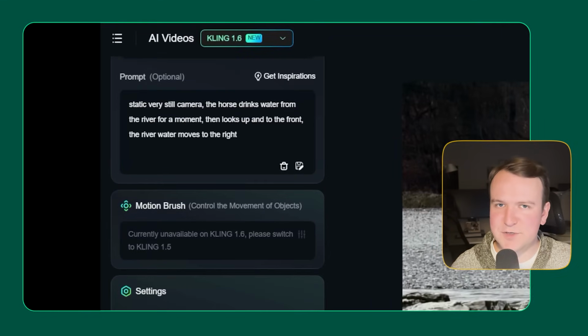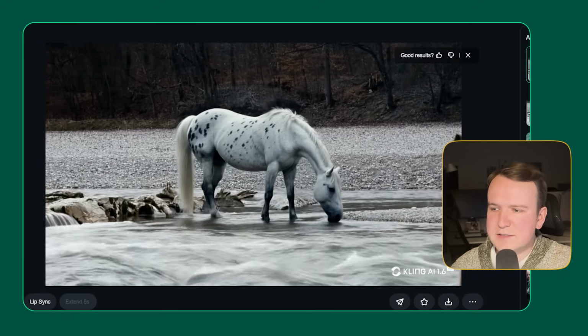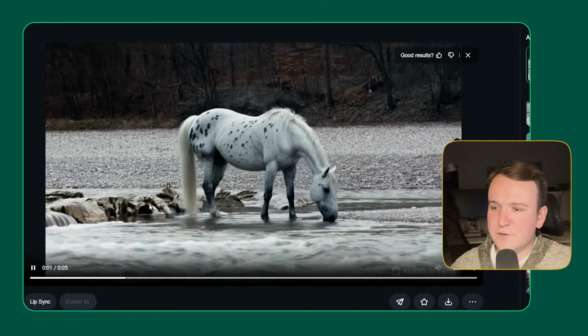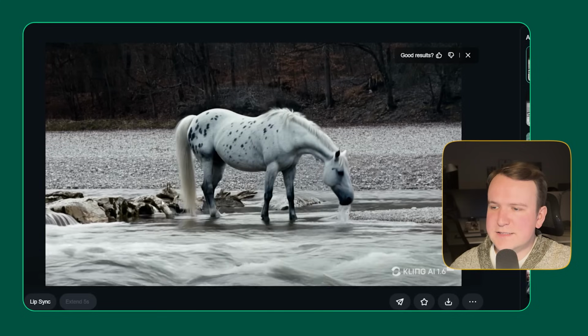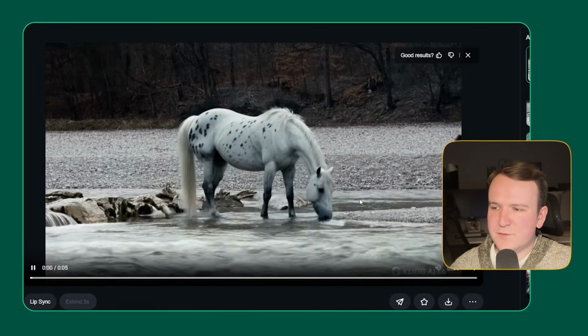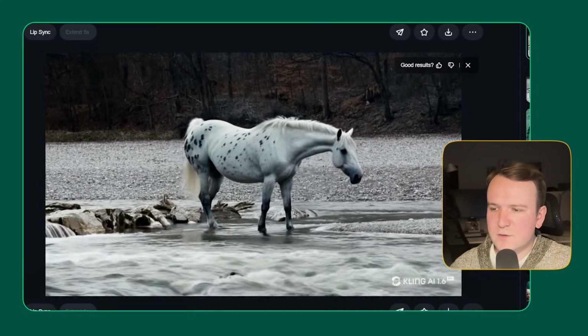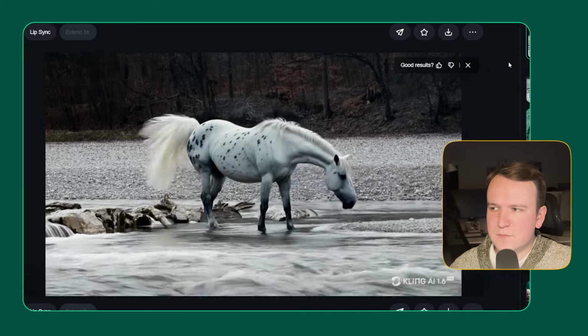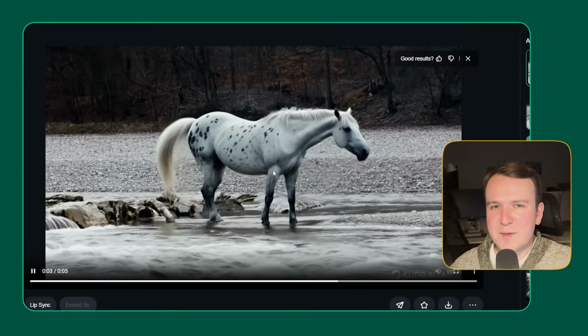So let's run this new attempt. Here we go. Let's see what happens. Drinking, and then it looks up and to the front. Very good. It still didn't get the water direction right. I don't love that. The water's a little too wild here. Generally, I enjoy that first one. So let's remember that one.